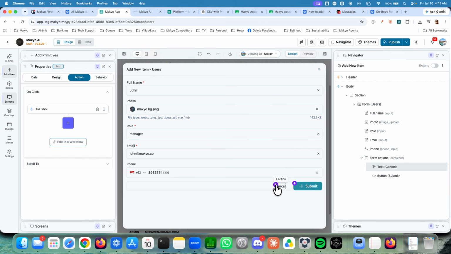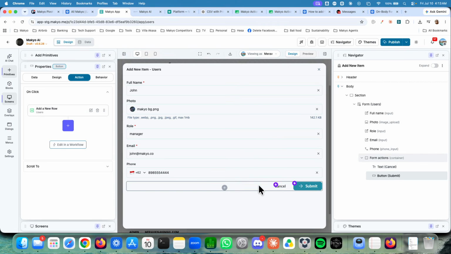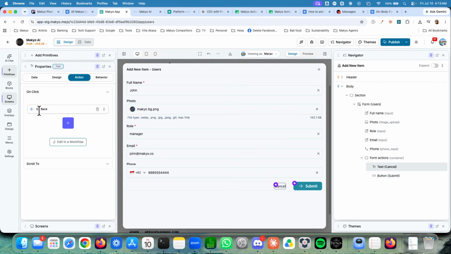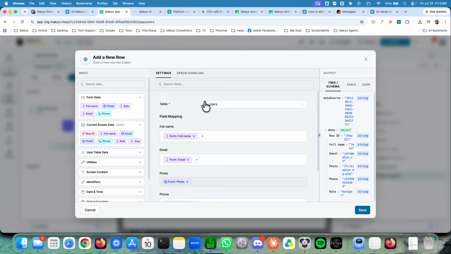Now if you click on it, it will take us directly to the action, and then you can change it or delete it or whatever you want, okay? And so this one is for the cancel action for the form. It says go back. It will also close the model. And this one is for submitting the form. What does it say? Add new row. That's the action. Okay, everything is mapped out properly.